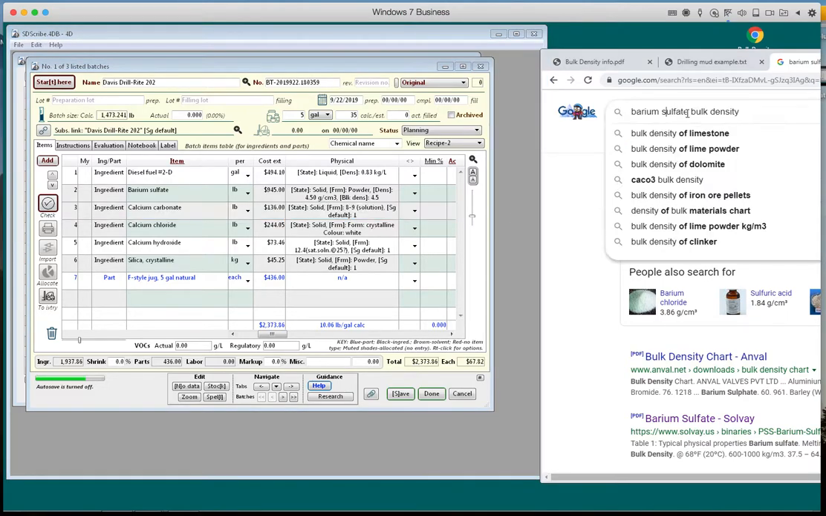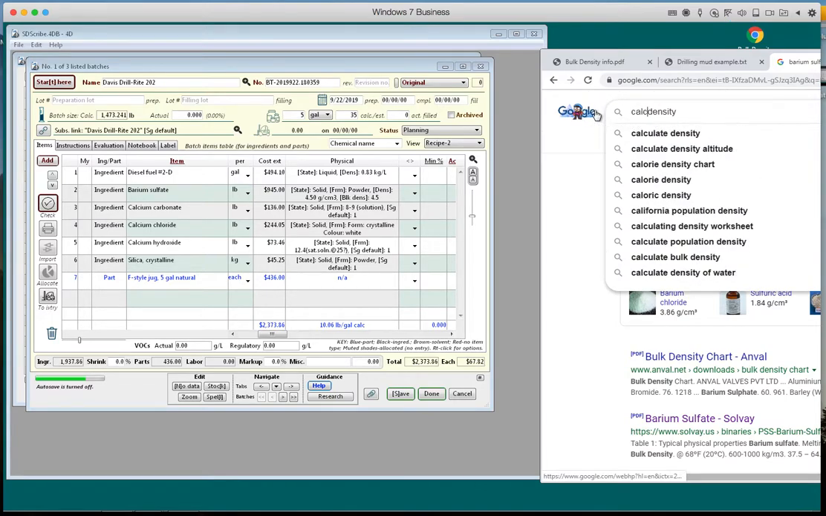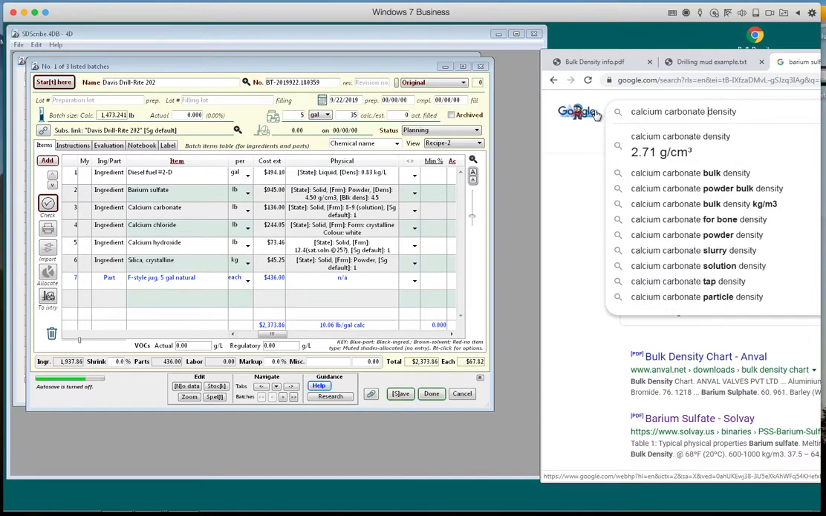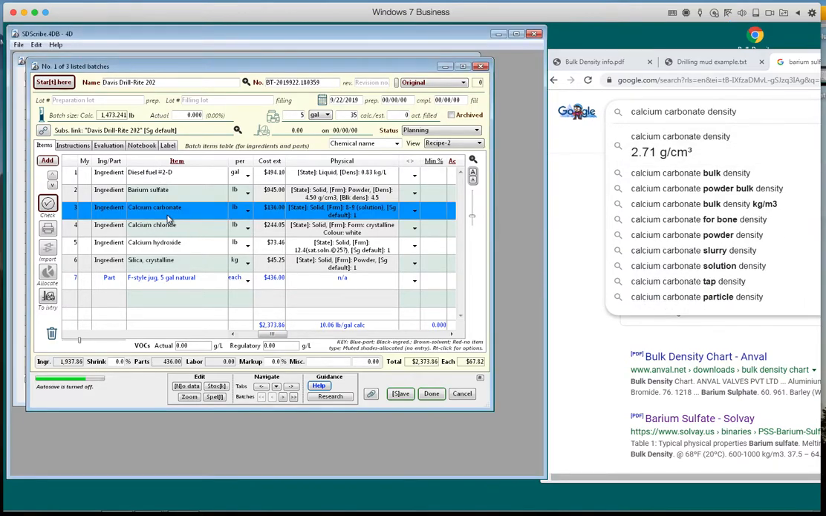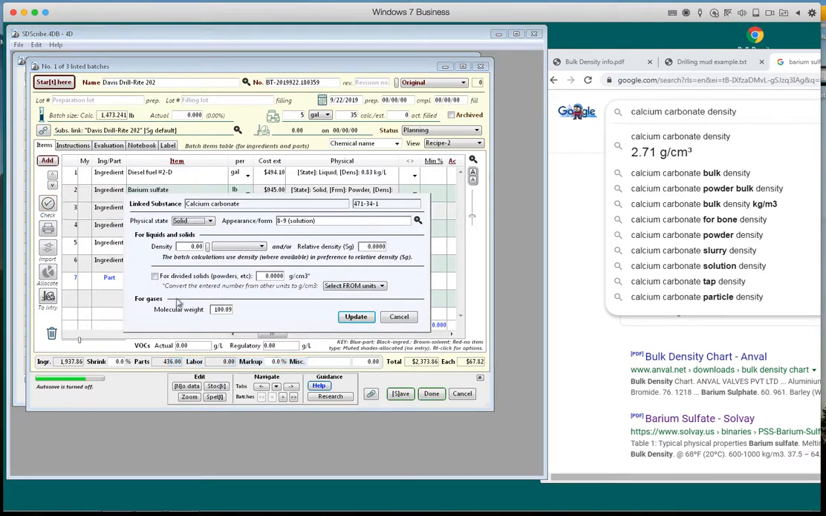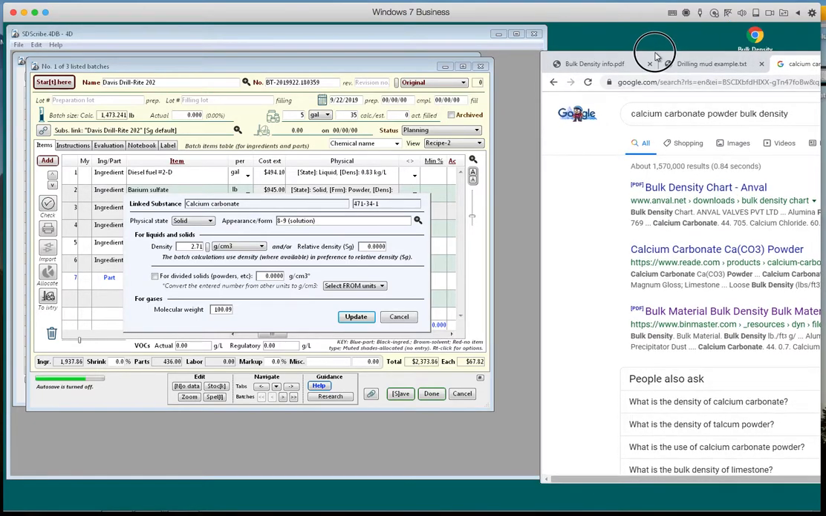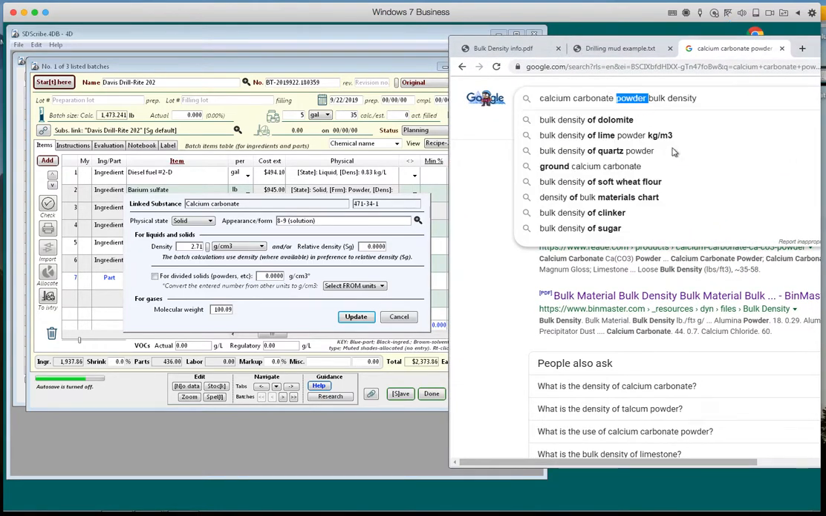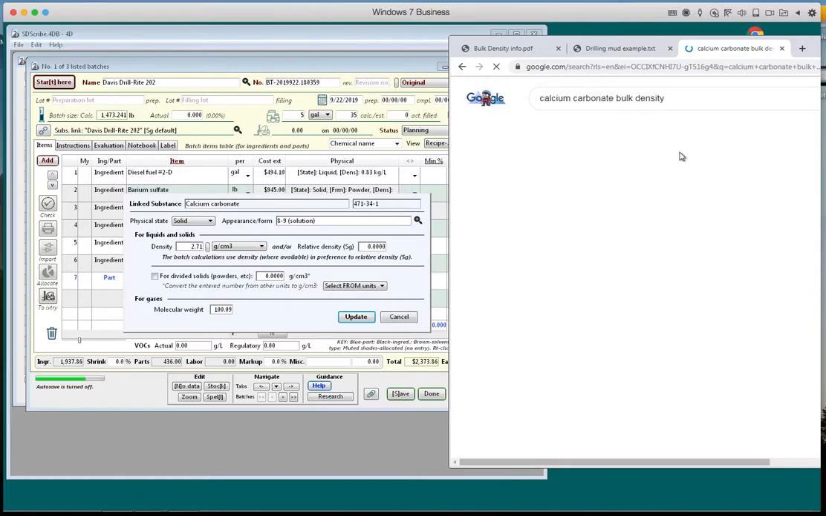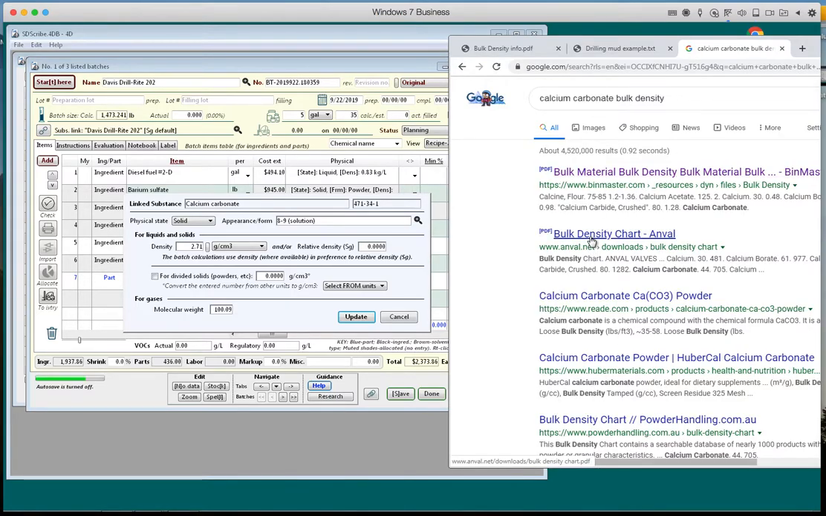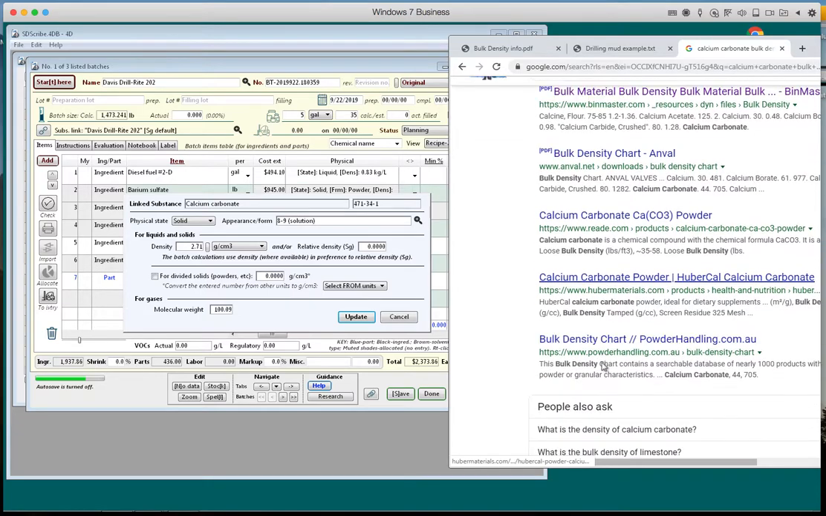And calcium carbonate, we also have a default situation. So calcium carbonate, go for the density first. It says 2.71 grams per cubic centimeter. And I'm also asked for the bulk density while we're at it. Let's get rid of that powder. Calcium carbonate bulk density, see if we get something. I can't see it without digging around.